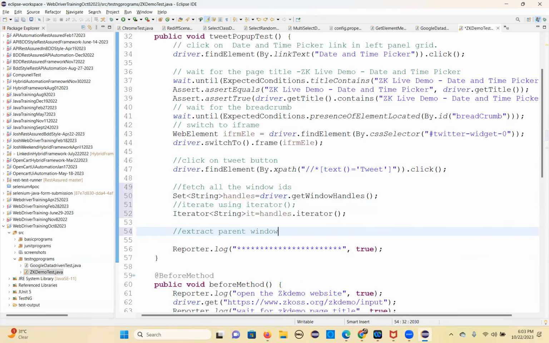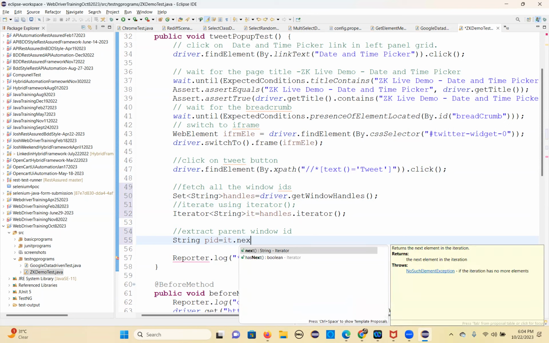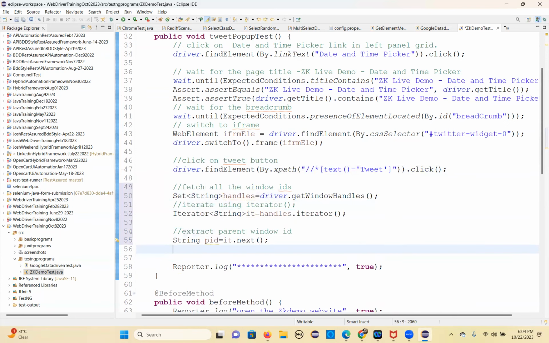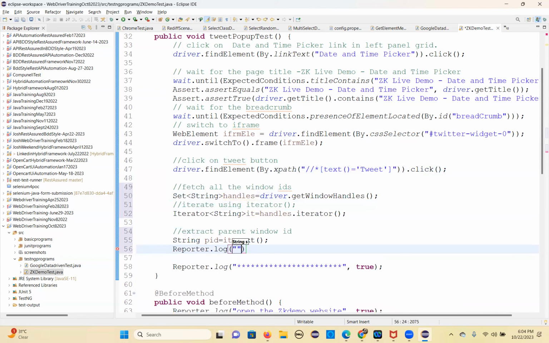Now extract the parent window ID. I need to find out the parent window ID and child window ID. If I know both windows, I can switch to whichever window I want to go, right? So I'm fetching the parent window ID first. The parent window ID, I can get with the dot next method because there are only two windows. That's why. So if you want, you can print it. Reporter dot log parent window ID.